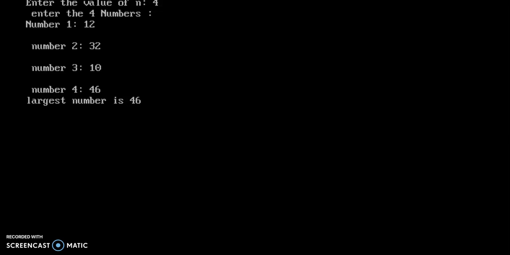number is 46. So first we enter the value of n, that is the total numbers. How many numbers we are checking for the condition of largest. So here I am giving 4 numbers. So we have to enter the values of 4 numbers. Number 1 is 12, number 2 is 32, number 3 is 10, and number 4 is 46. So according to the output.